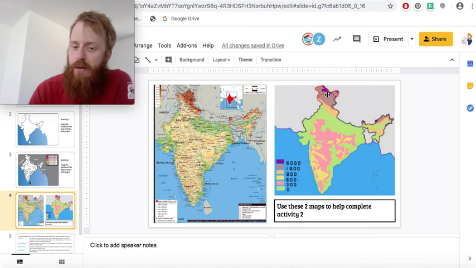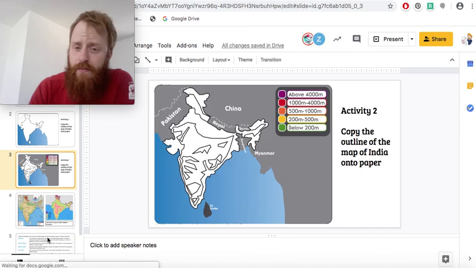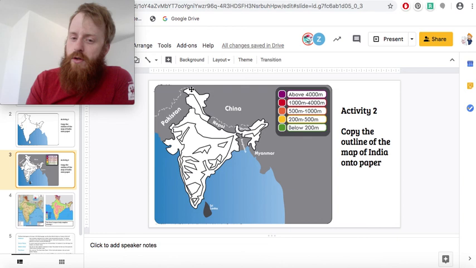So it's quite low on this bit, and it's slightly higher in the pink bit in the middle, and much higher in the north. So you're going to use those two maps to try and shade accurately these areas on here. Like this top bit, for example, you would do in the darkest colour, the purple, because that's the area of the highest altitude. Hope that makes sense. You don't have to use those colours if you don't want to. Do a different key if you've only got other colours.